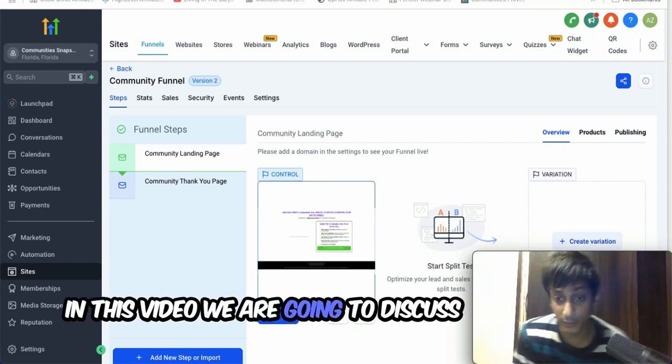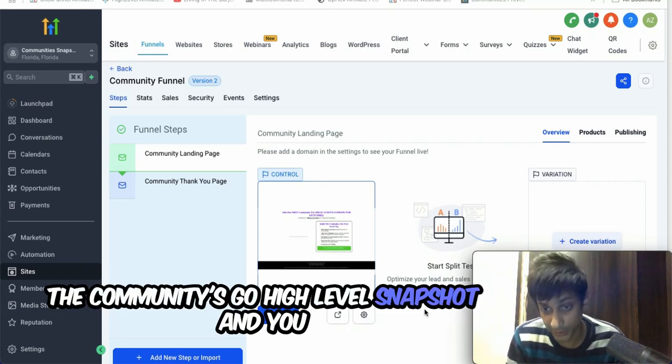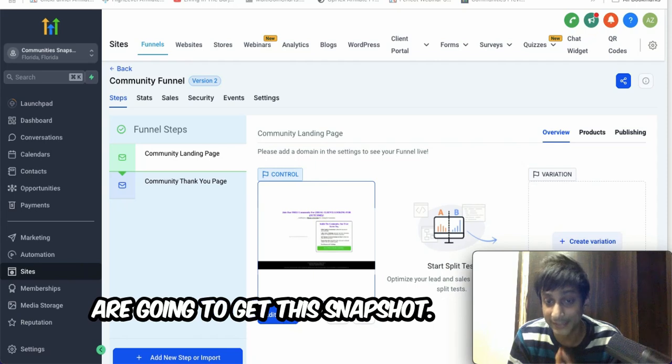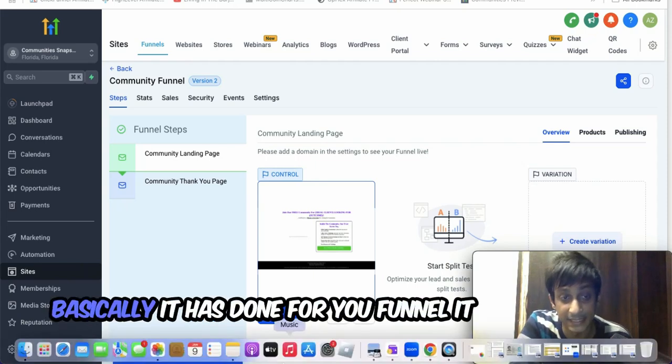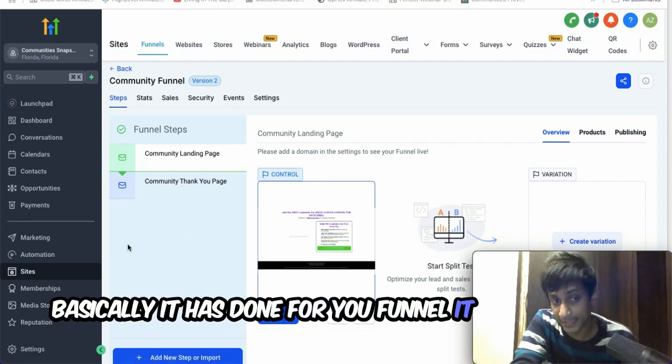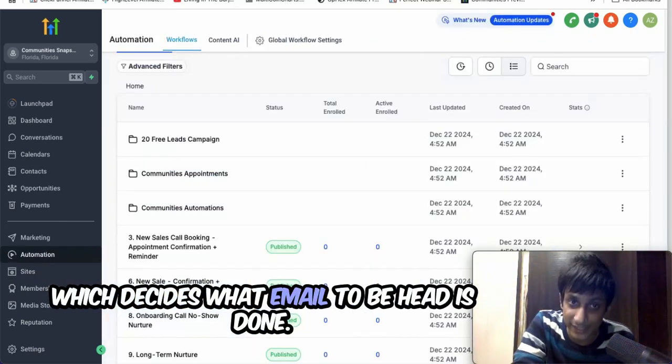In this video, we are going to discuss the community's Go High Level snapshot, and you are going to get this snapshot. Before that, I'm going to describe how this snapshot works. Basically, it has a done-for-you funnel. It has done-for-you marketing automation. Marketing automation is the core part of the snapshot, which decides what email to be sent.